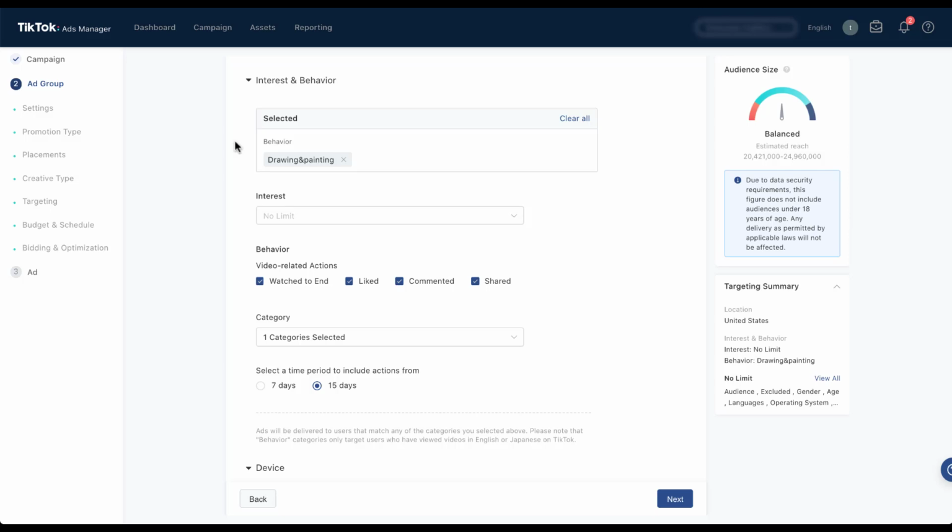The last thing for this section is that you can combine the behavior and interest targeting, but you cannot make it into an and statement. TikTok does allow you to add an interest, so let's go ahead and add in the backpack interest.